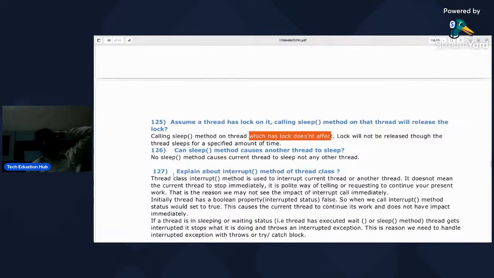Explain the interrupt method. The thread interrupt method is used to interrupt the current thread or another thread. It doesn't mean that the current thread stops immediately. It is a polite way of requesting the thread to stop its present work. That is the reason we may not see the impact of the interrupt call immediately.